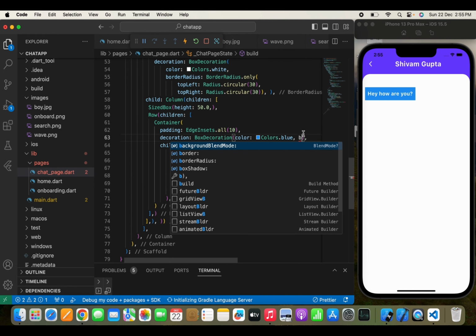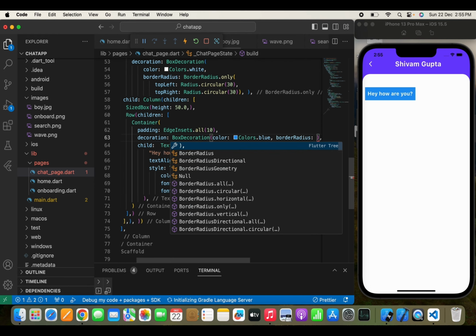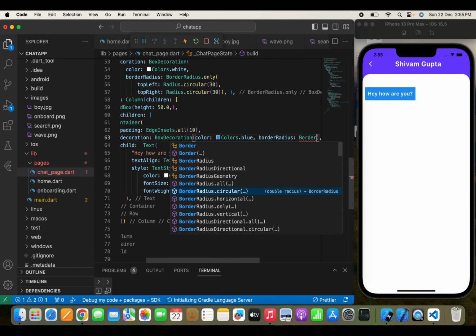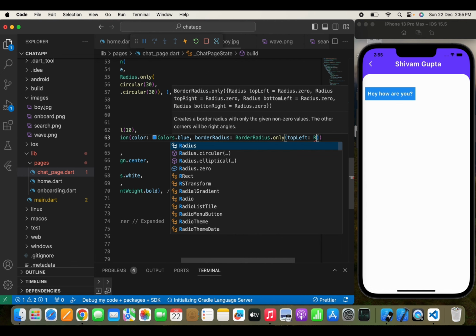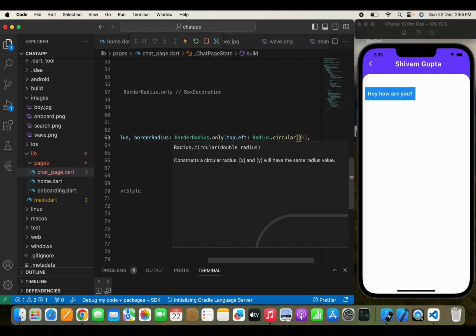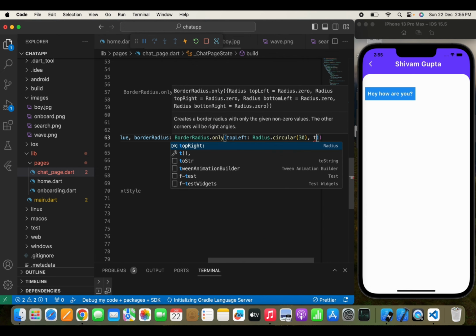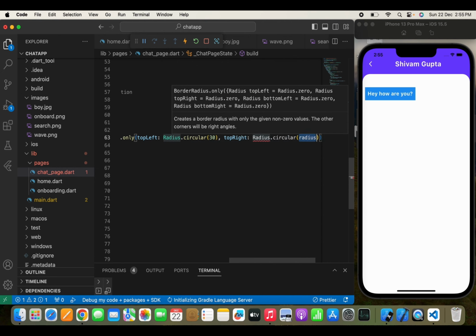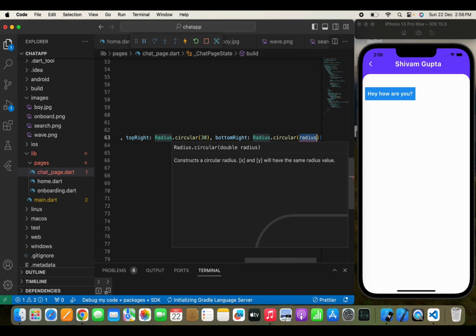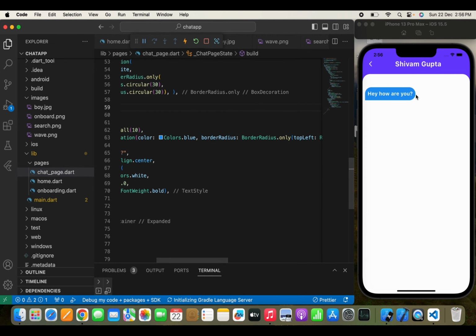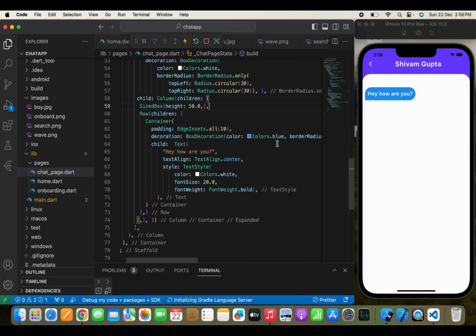So for that I need to simply write BorderRadius.only, from the top left we'll pass Radius.circular and keep 30, and from the top right we can pass Radius.circular 30, and from the bottom right Radius.circular 30. So here it is, and here you can see how we can see the message. And if you want, you can give some more padding. It's up to your choice, how you want to show all this.